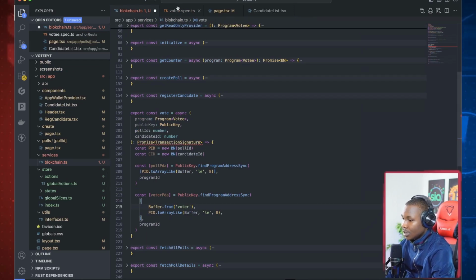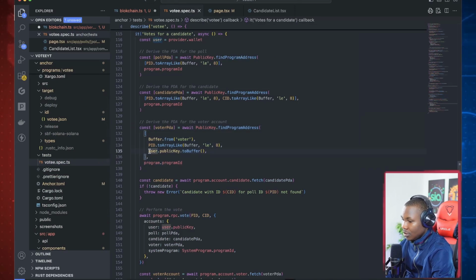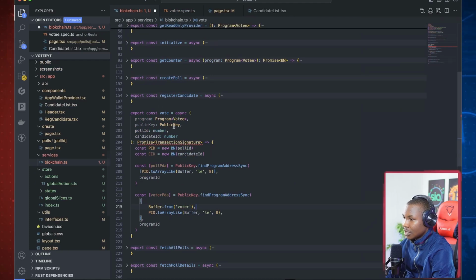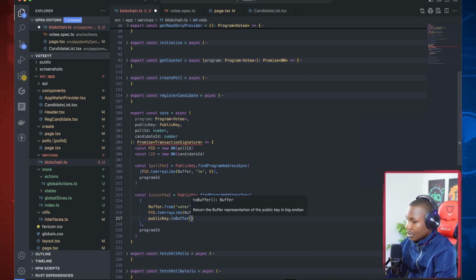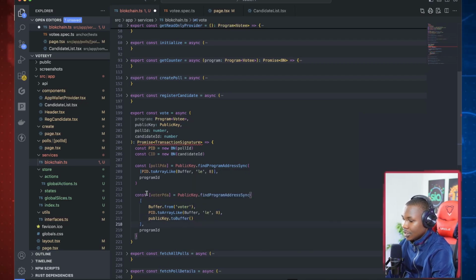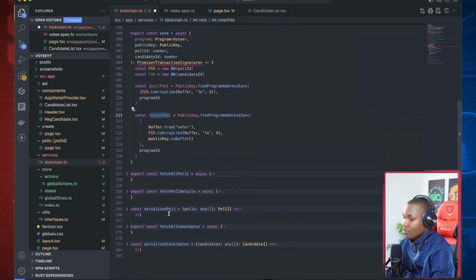So we need that. We also definitely will need, not the CID, but the public key here, the public key of the person that is currently trying to vote. Okay, so to do that, that is where this public key comes in. We say public key, and then just convert it to buffer. All right, so that will give us the voter PDA.